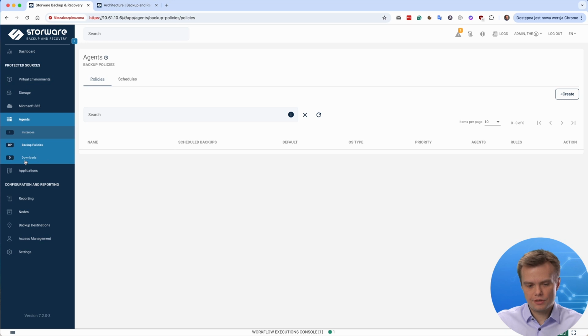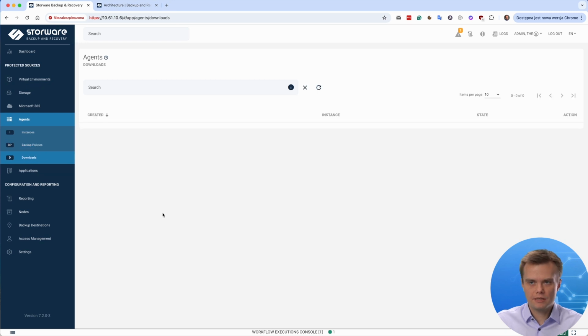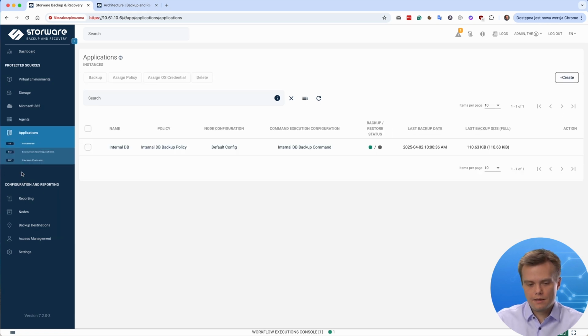The same as for the Microsoft 365, Downloads tab is the place where you actually are able easily to prepare a package of the data that you have selected from your browser, and then you can download it directly from the user interface as well.